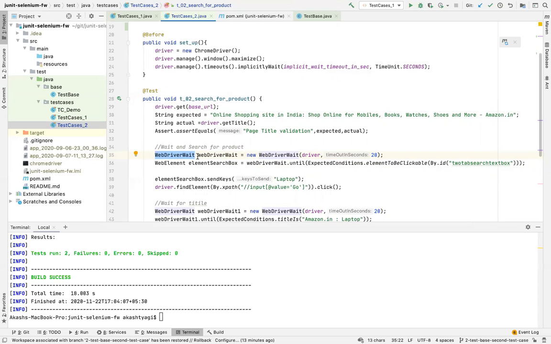Usually when someone asks in an interview, tell me what kind of waits are there, people say we have implicit wait, we have explicit wait, and then we have fluent wait, which is actually a wrong statement. There are only two types: implicit and explicit. And explicit usually has these two classes called WebDriver wait or fluent wait.